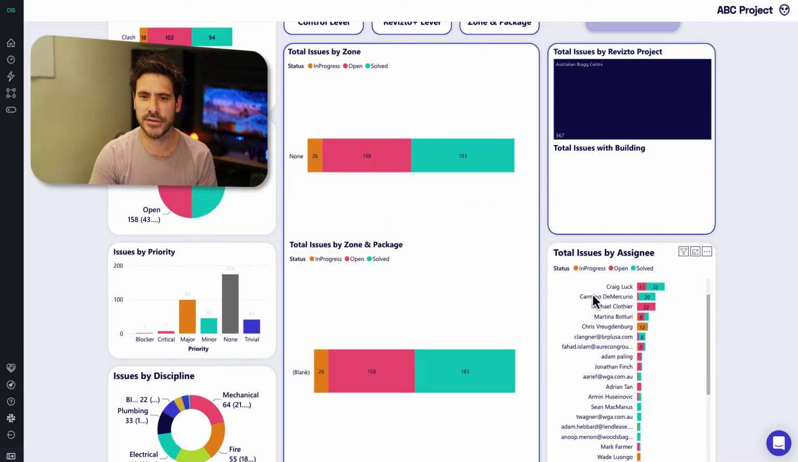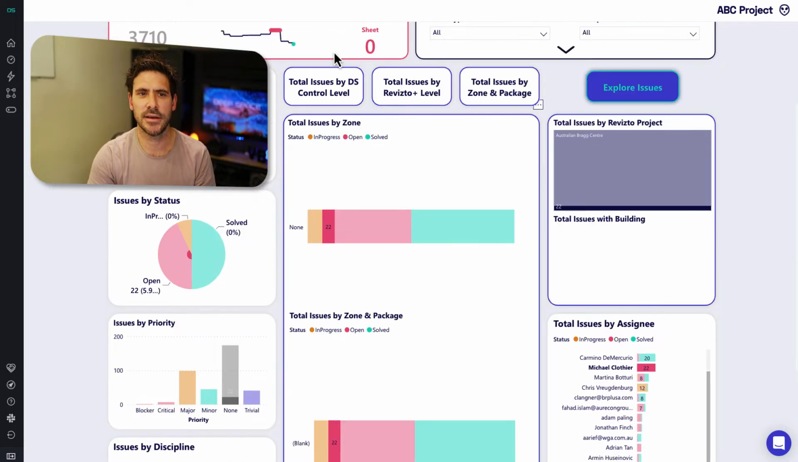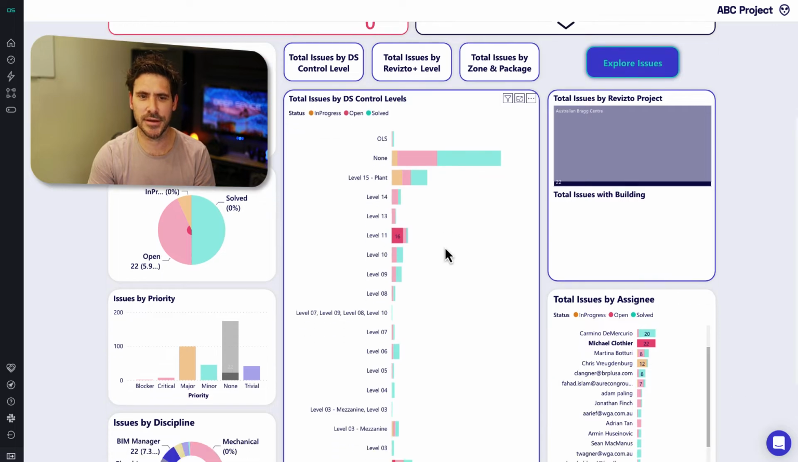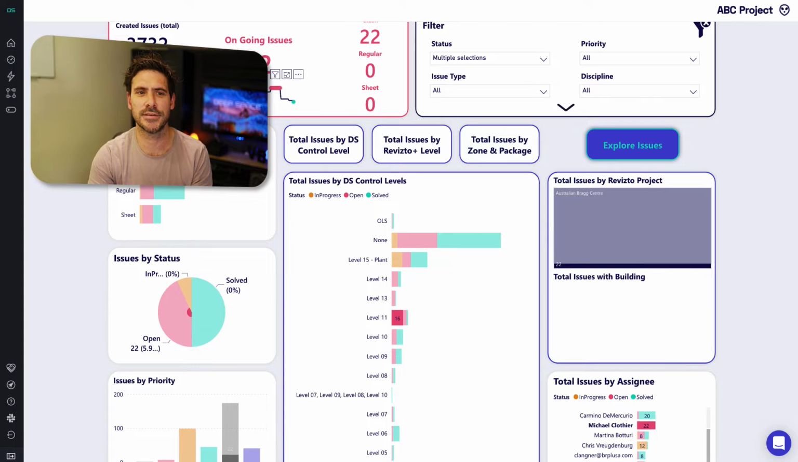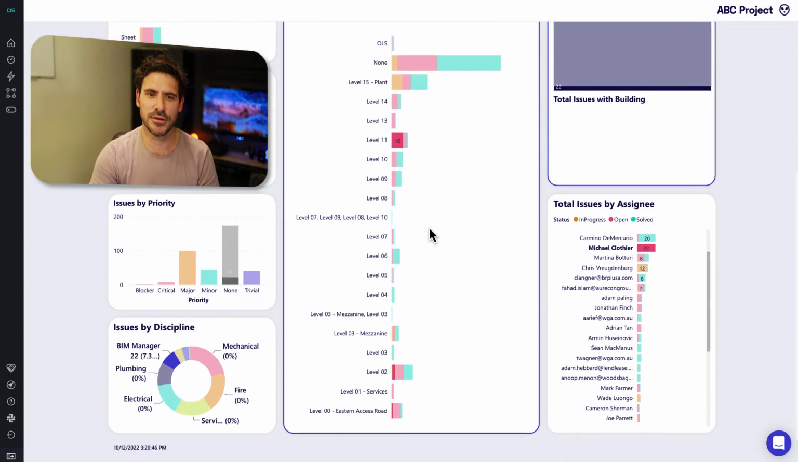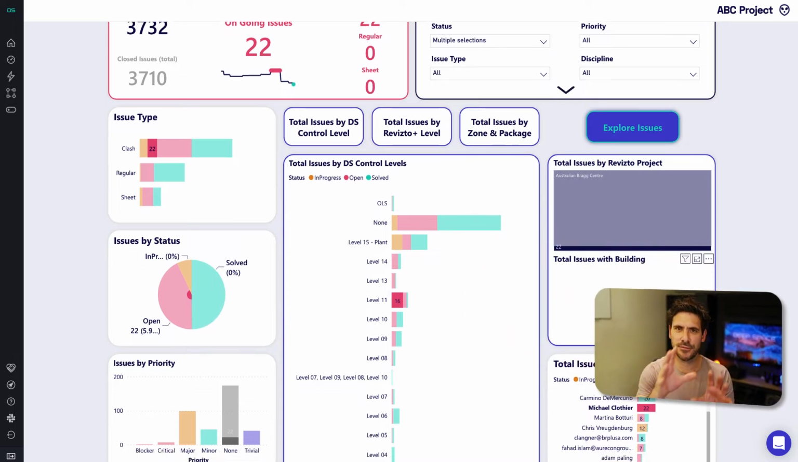You've also got assignee here. And so again, like all the other visuals, you can select an assignee, and I'll pick myself here, and you can see how those, say, 22 issues for that one user, how they are distributed across the levels of the project. Also, as you filter down some of these selections, you can see this Explore Issues button.